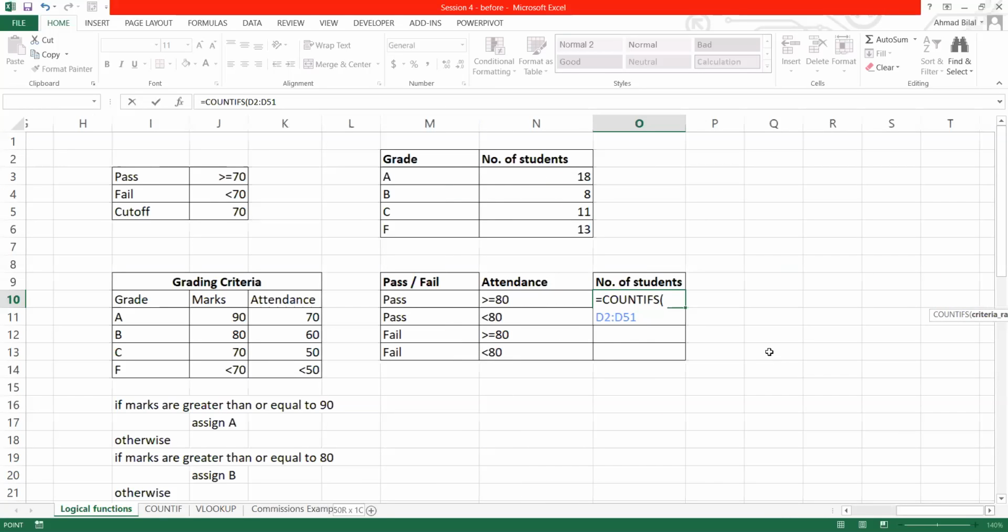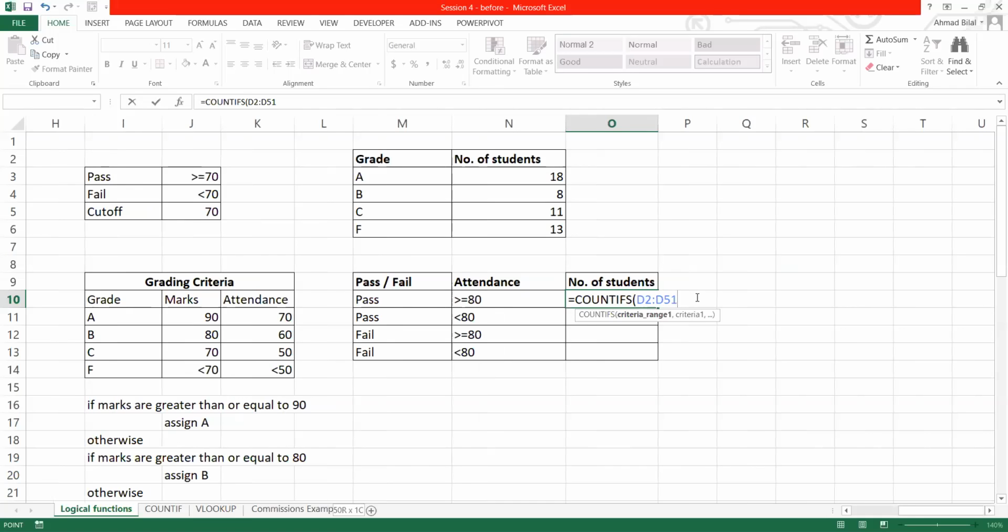So that means we'll have to fix this range because otherwise हम नीचे move करेंगे तो ये range में नीचे move करती जाएगी, which is not what we want. हम इसको fix कर देते हैं by pressing F4. Then we have comma and we have to apply the criteria. What is the criteria in this case? Whatever is written inside this cell here. Okay, so we apply this like this.